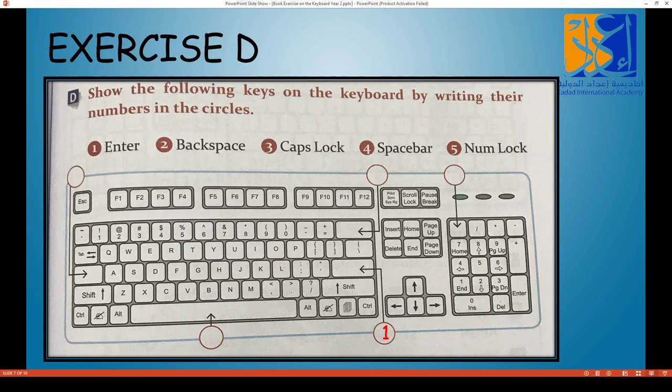Next, number two, it says backspace. Backspace. Correct? Good. Number three, it says caps lock key. Well done, here too. Next, space bar, the longest key. And then the last one we have, num lock key. Good job.